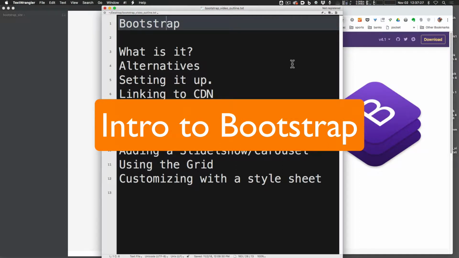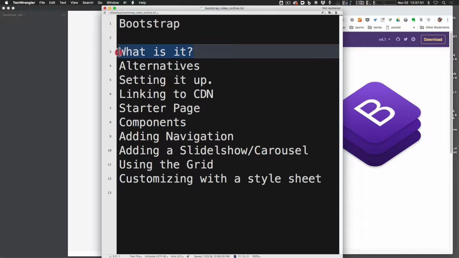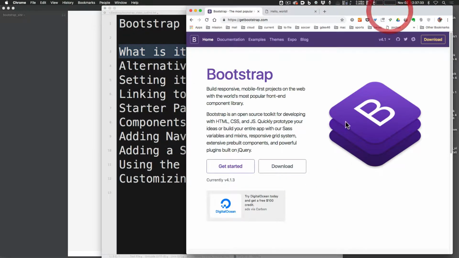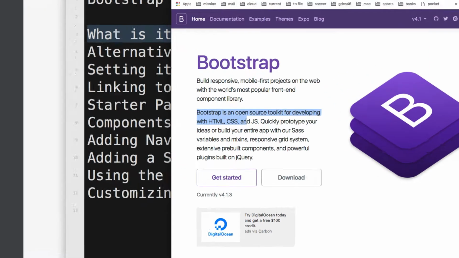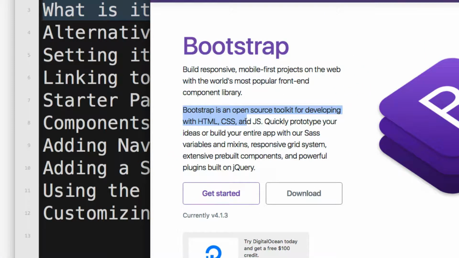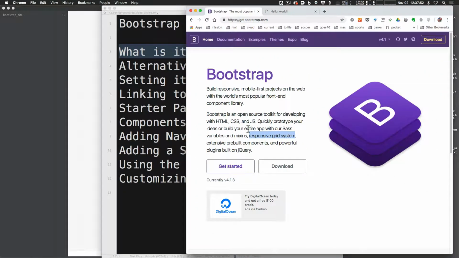Okay, hello again. So in this video, we're going to go over Bootstrap. We'll talk about what it is. Well, what is it? What is Bootstrap? Bootstrap is an open source framework or library that you can use to build websites. So it includes HTML, CSS, and JavaScript, and a bunch of components that you can use, and also grid systems, all kinds of things that you can use to make a website.